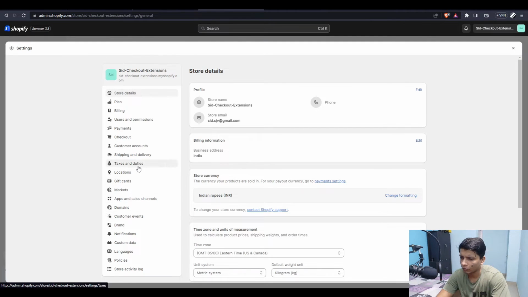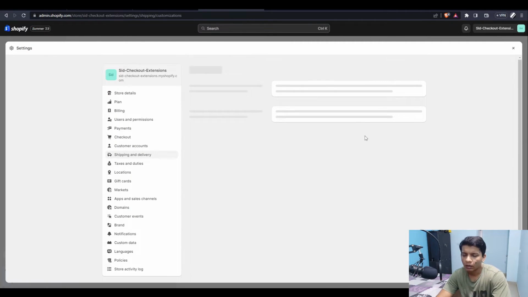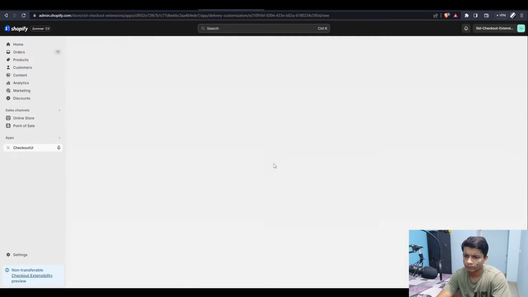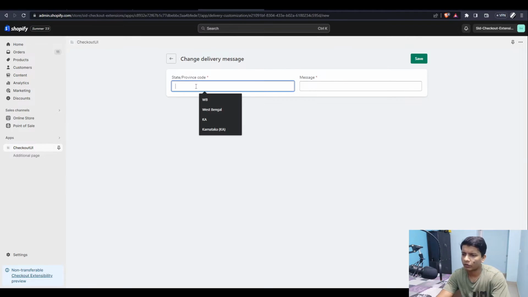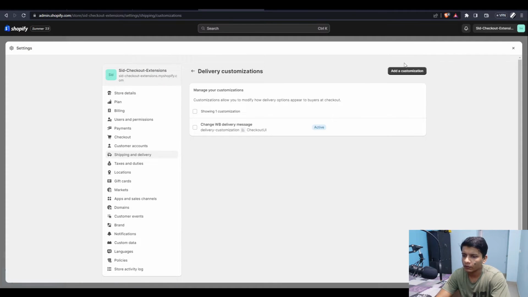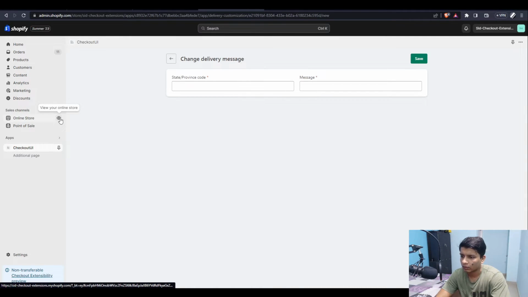Yeah, we will go to delivery, edit customization, province code. We will do WB. Message will be message for the West Bengal. I'm from West Bengal, that's why. So we'll click save, done. And after that, we are free to go to the checkout page and build a cart.